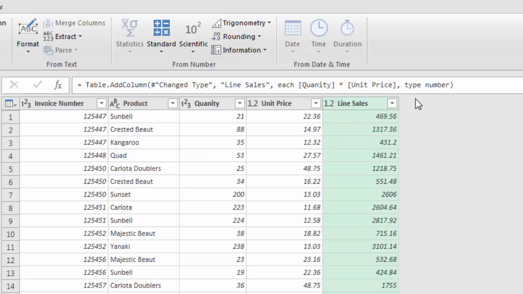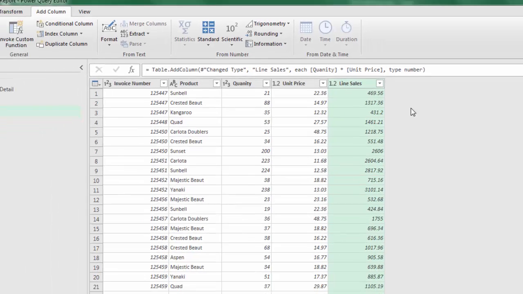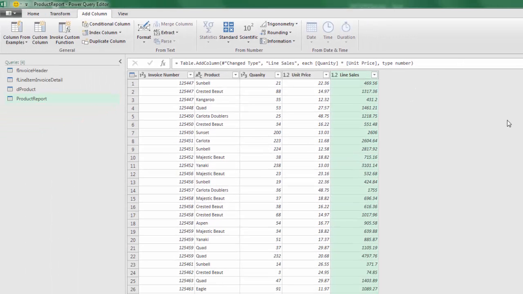Now, in order to calculate our next column, Line Weight, I need to look up in the Product table the weight for each product. So for Sunbelt, Crested Butte, and Kangaroo, we need to look up the weights. Now in DAX, we had to use relationships and the RELATED function. In Excel, we did it a few ways: we used VLOOKUP, and we used a crazy array formula using SUMIFS. But over here in Power Query, we use joins.